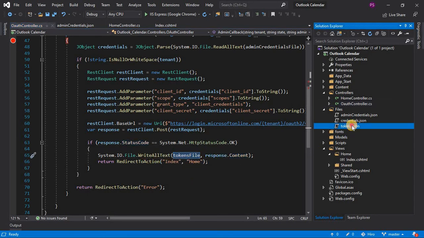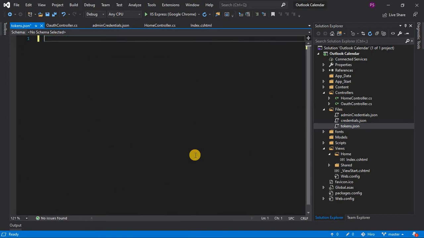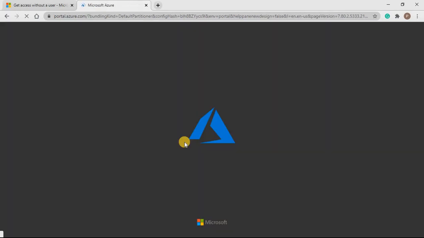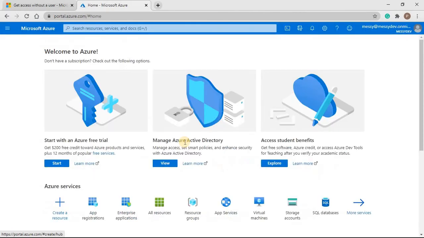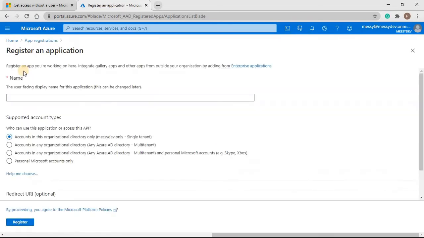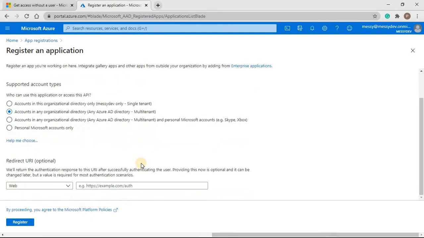So in the tokens file we will remove all the data from here and let's save, and let's create an application with the application permissions. Let's navigate to app registration, new registration, and we will register another application. So admin consent, and we will be using for any organization directory, that is multi-tenant organization.